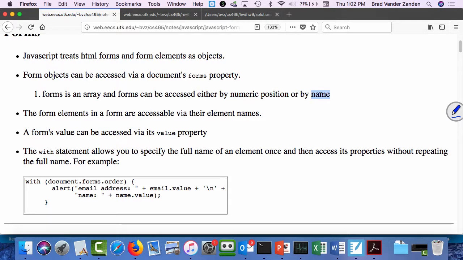So the bottom line is I expect you to reference forms by their name, not by their numeric index. And if you happen to reference them by a numeric position, you will lose points on both the homework and on the final.